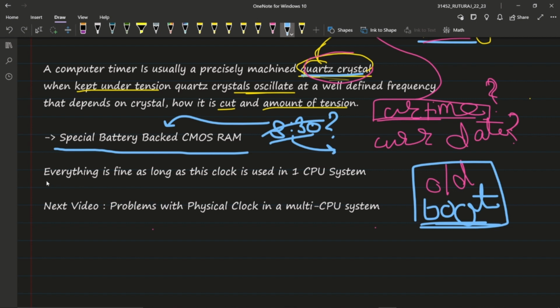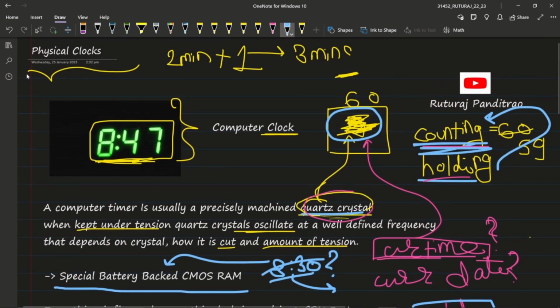Again, everything is fine as long as this clock is used in a one CPU system. As long as we are using this clock in one computer, or our system contains only one computer, there is absolutely no issue. But in a multi CPU system, a multiprogramming system, a distributed system, this physical clock will cause a lot of issues.